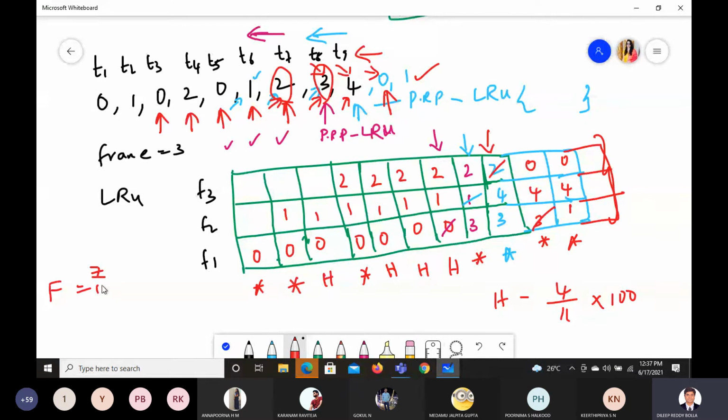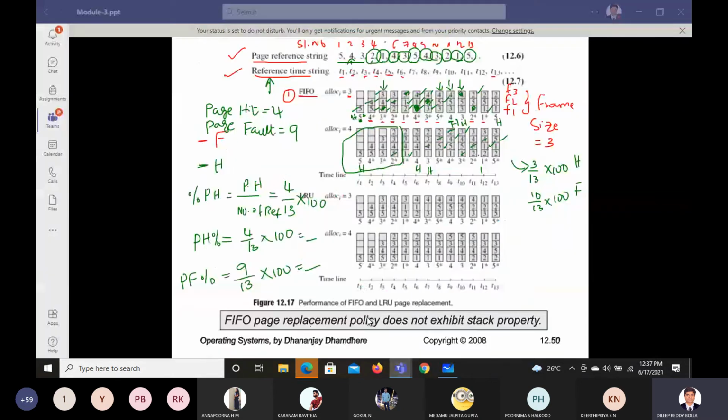So 7 by 11 into 100. This way you can find the fault percentage and the hit percentage. So to explain it in detail based on the timelines what is happening, let us go here and see quickly what is happening with this LRU.